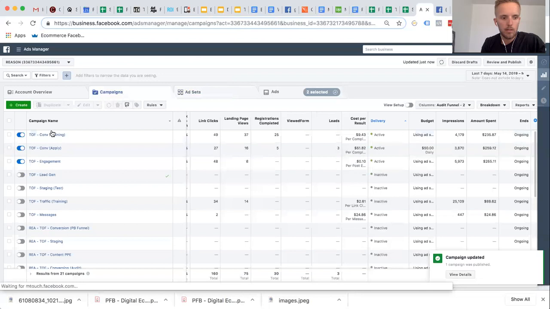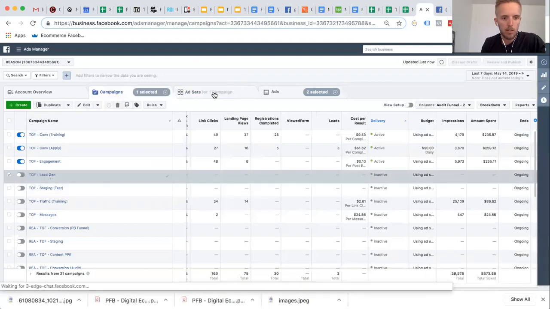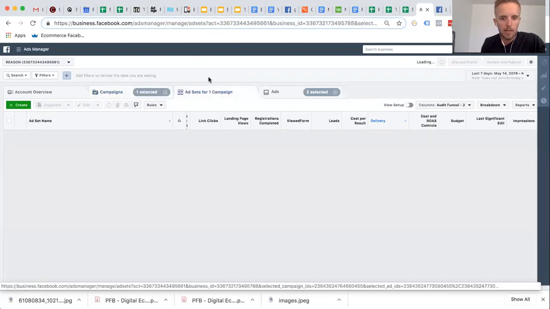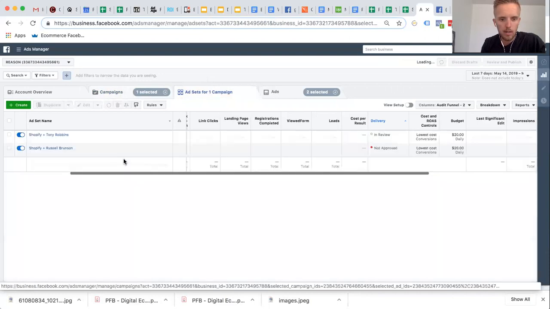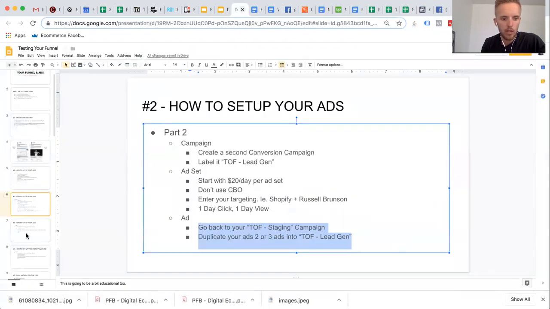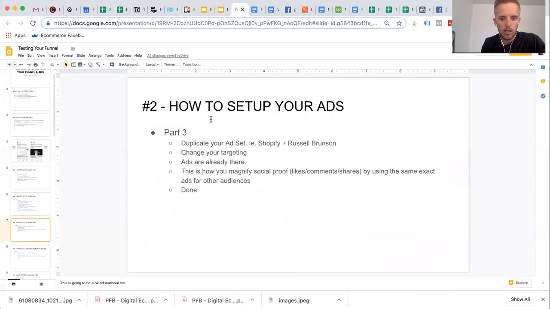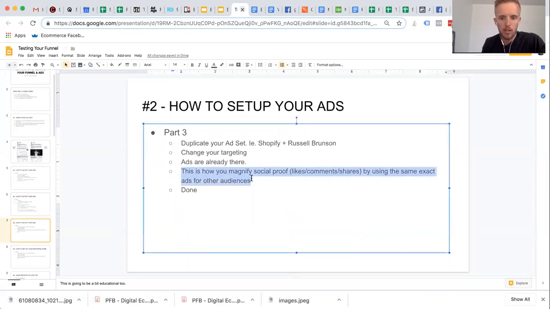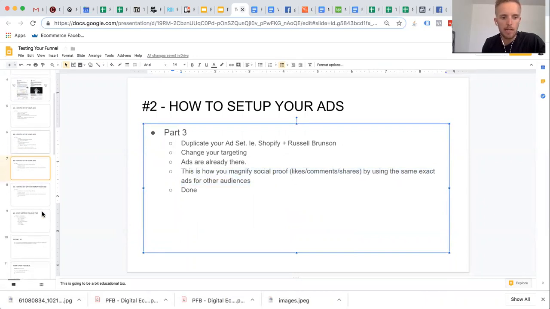Basically at this point, your lead gen campaign is ready to go. Your ads are set up, your targeting is set up, and then we get to this point of, what do I do next? What am I looking for? We've already gone through part 3 here, which is how you magnify social proof by using the exact same ads for other audiences. So at this point, your ad setup is done, guys. That's it.